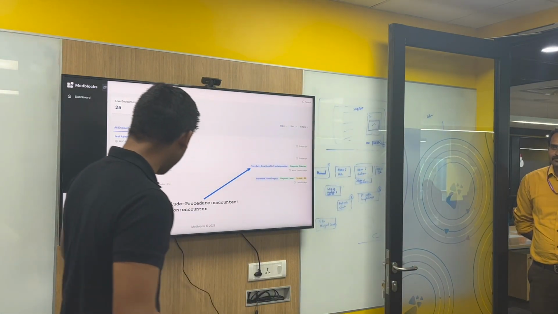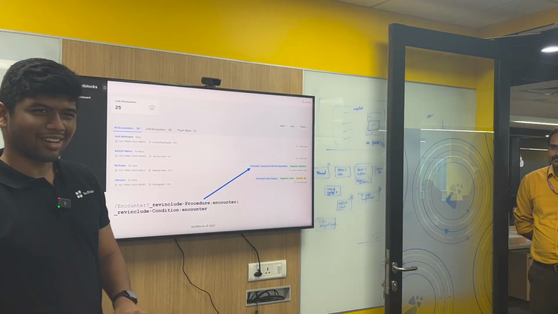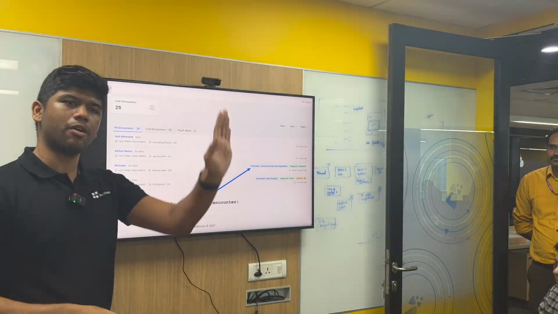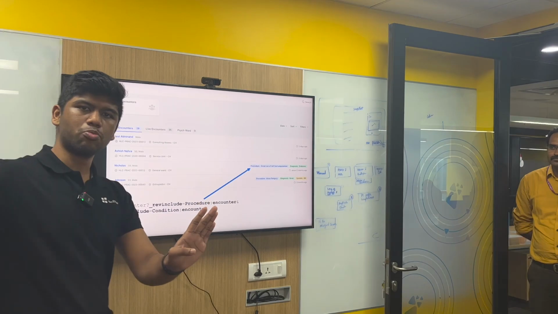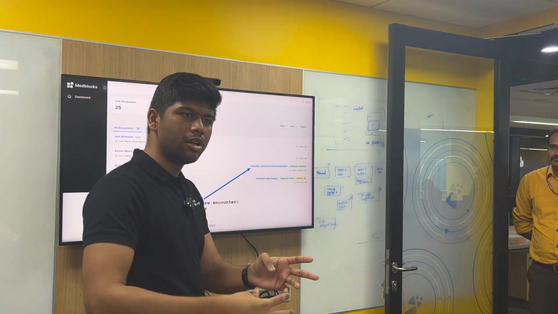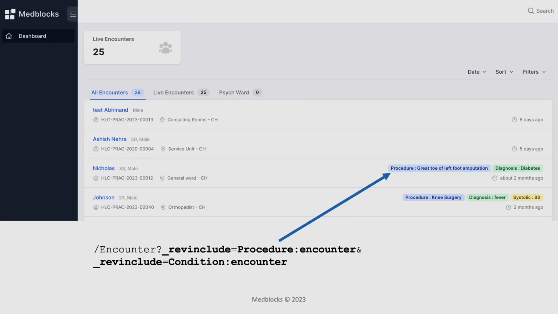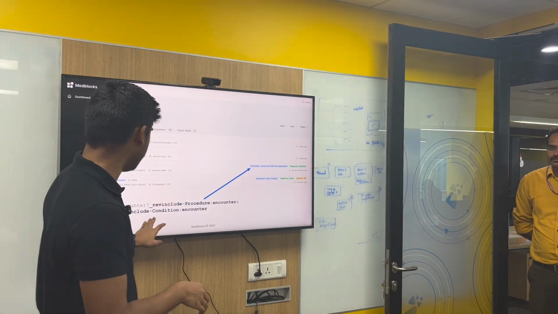So rev include, quite simply put, is the inverse of include. Include is when you have a resource and a reference there and you want to pull the associated resource. Rev include is go look at all the other resources of type procedure where this encounter is present in that procedure. So it's the reverse, where you're searching everything else. This is a much more expensive operation, so we usually don't do this along with the API call. We instead do this asynchronously. We first load the page and then we start showing this. So you need to think about these things as well.